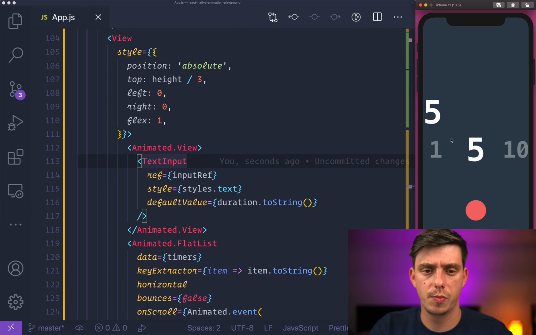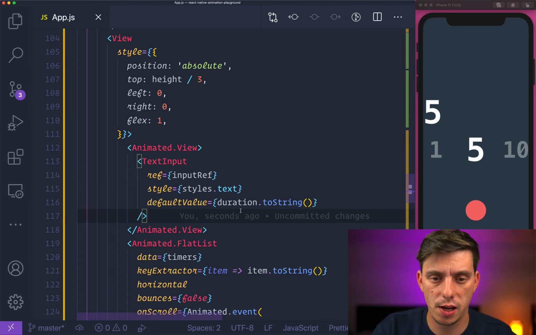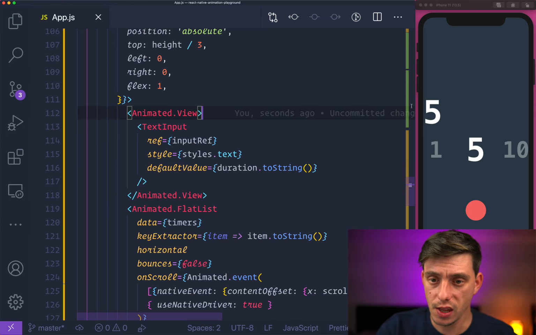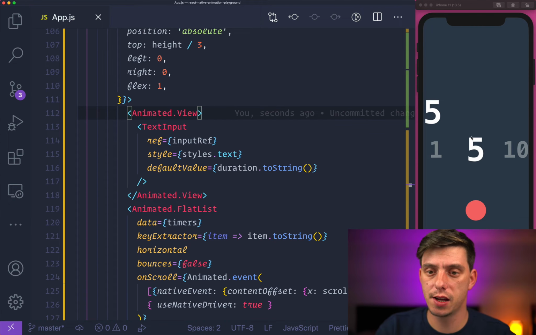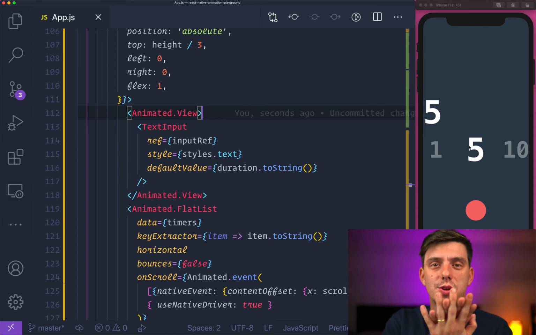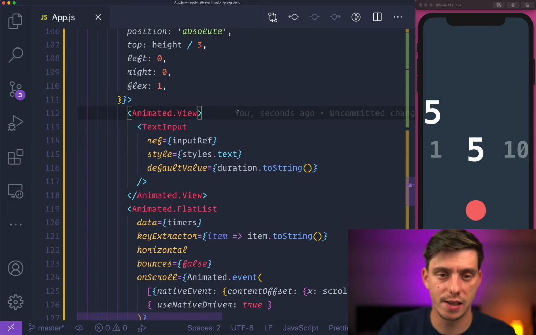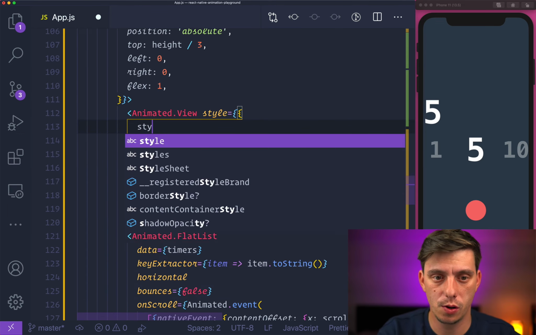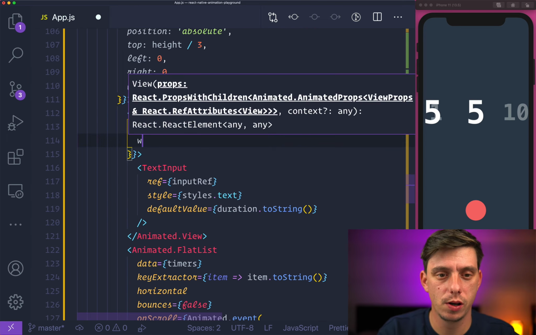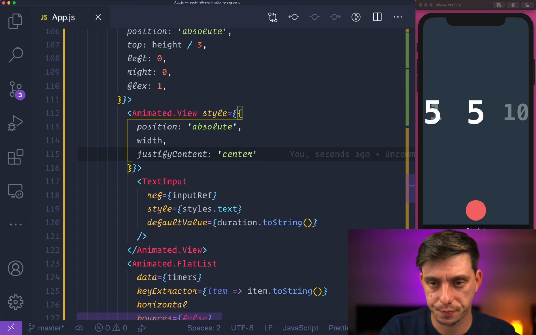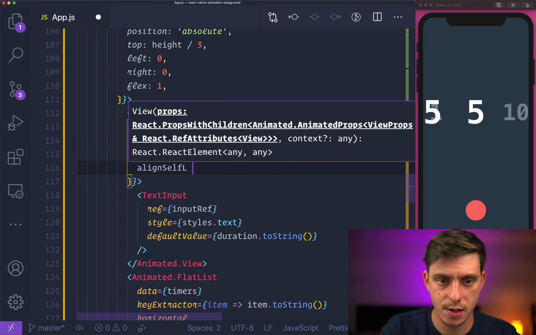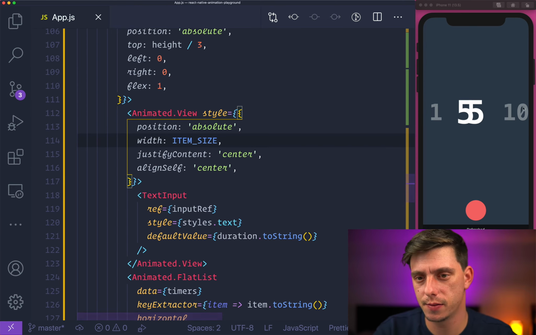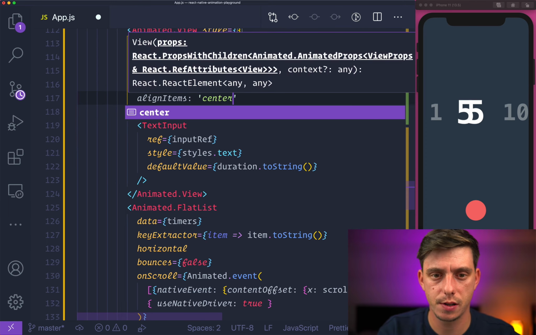This is basically the same, right? It's changing everything here. But now what I would like to do is to move it above and actually sit on top of this flat list. So in order to do that, let's assign some styling here. So we'll position this absolute. We will give it width center and align self center. The width is going to be the same width, so item size, right? We should also align the items to the center.